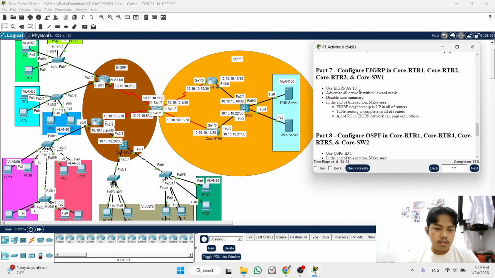Part 7 is we will configure EIGRP in core RTR1, and then core RTR2, and then core RTR3, and then core SV1. Oh, EIGRP, yeah, sorry. This is RTR1, RTR2, RTR3, and then core SV1. Let's begin.